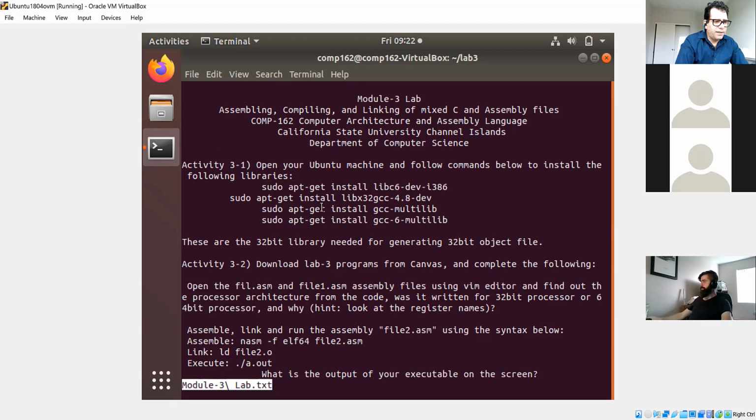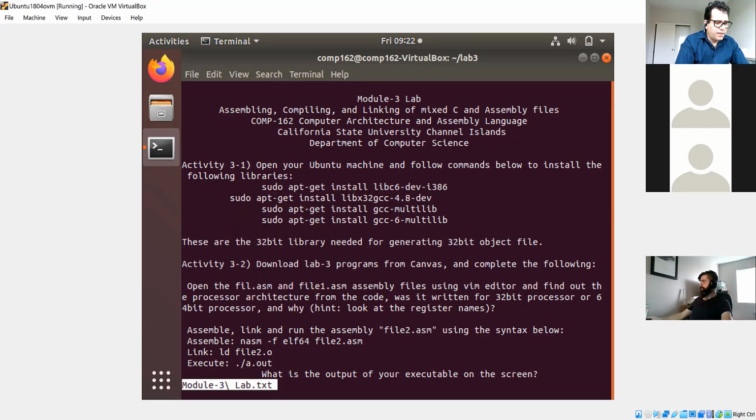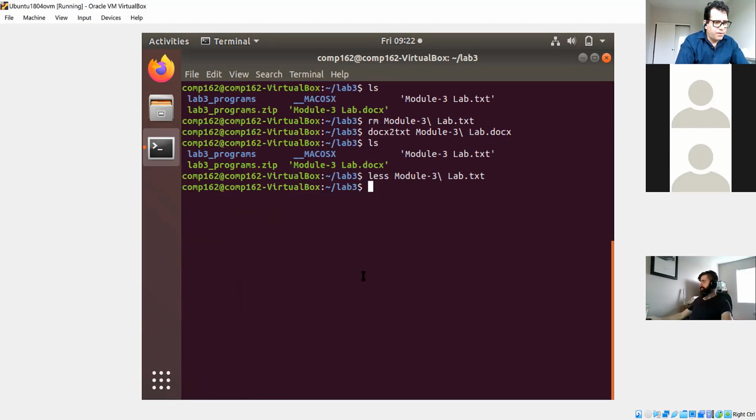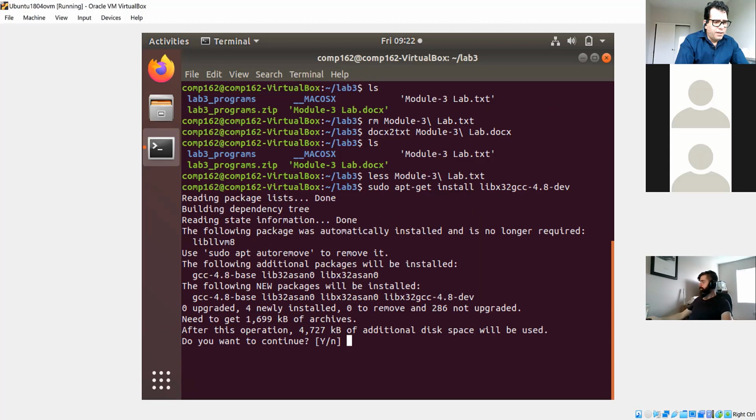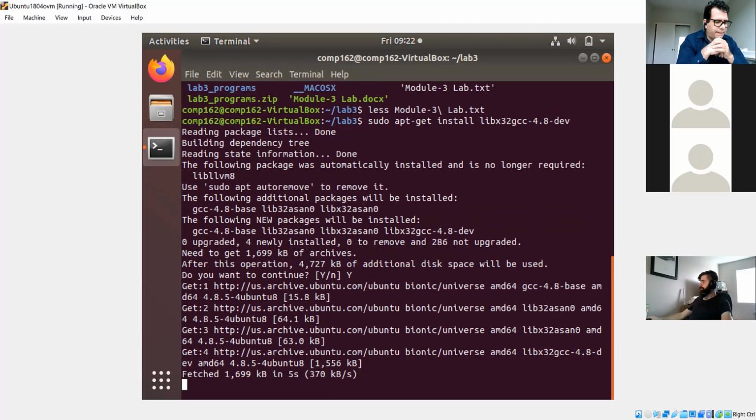I have already installed this one. Let me try the second one. This is the command, we just copy it. We exit from this by typing Q. We paste it and we hit enter. We say yes, we want to continue, and Linux is going to install that library for us.